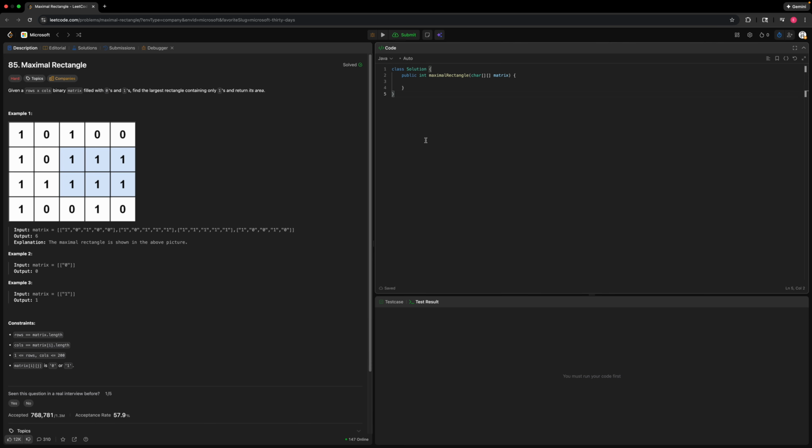85, Maximum Rectangle. The question is: given a matrix of rows and columns filled with 0 and 1, find the largest rectangle containing only 1s and return its area. Okay, so we can treat it row by row.